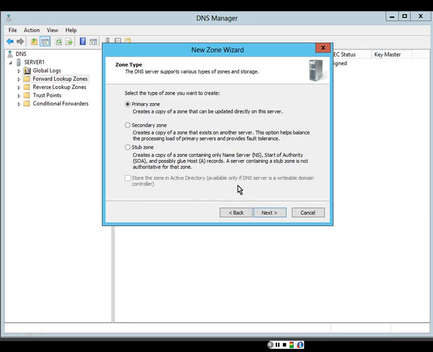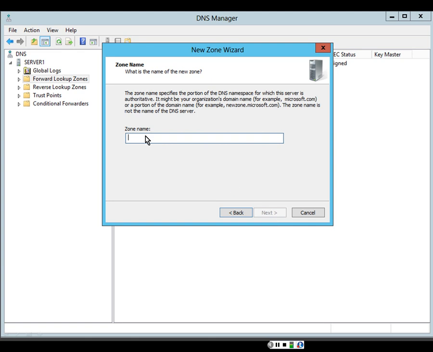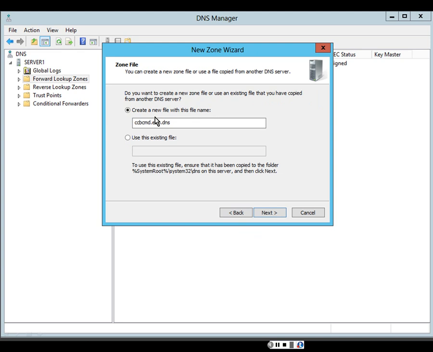I click on Next, and I will make it a primary zone. Now, when I install a secondary DNS server for fault tolerance, I would select secondary zone. We'll talk about Active Directory zones later. For the moment, we will select a primary DNS zone, followed by Next. Then we type the zone name, which is typically going to be your organization's domain name. In our case, it'll be ccbcmd.edu. We click on Next, and then it creates a zone file.